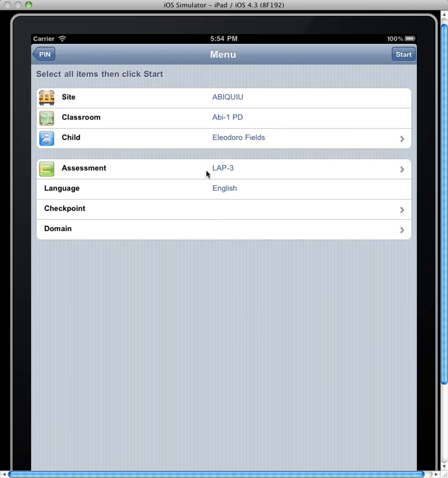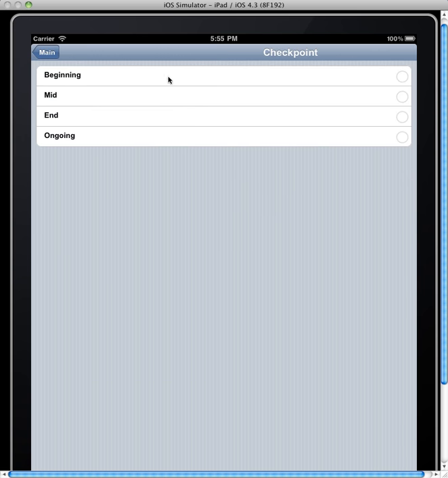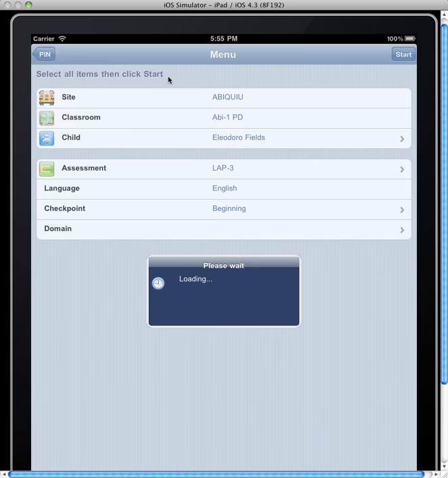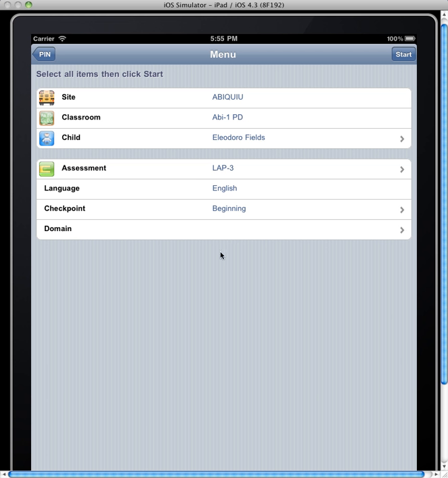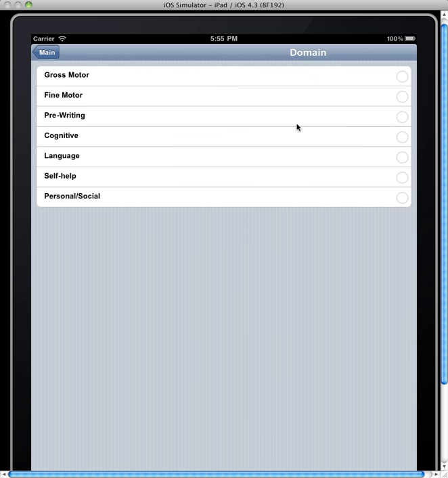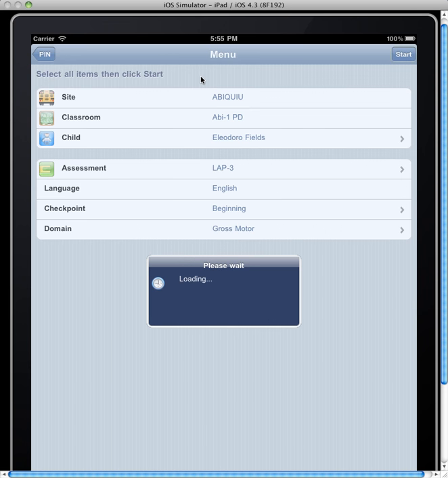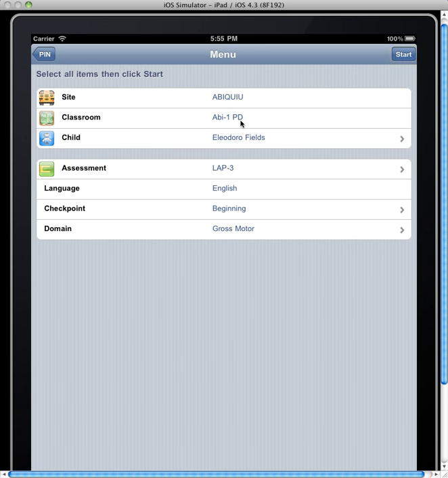For both Lap 3 and ELAP, English is the only option, so you will not have to select the language. Select the checkpoint for your assessment, and please remember that all children's first assessment must be a beginning assessment. Tap the domain, and you can select the domain for the assessment. You can select these domains in any order. When you select a domain, the system will move you through the entire assessment, one domain after another.